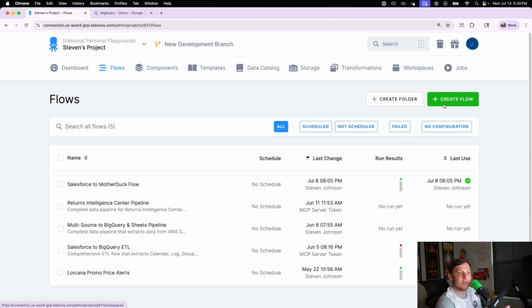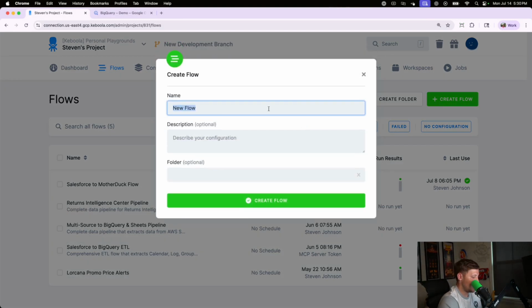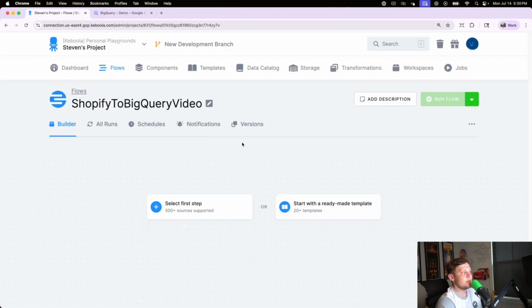So coming to my flows, I can do create flow. I'm going to name this. You'll see, you see a trend here. Shopify to BigQuery video. Create that flow.